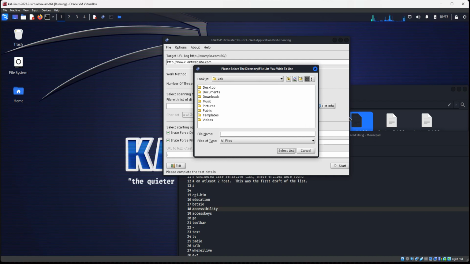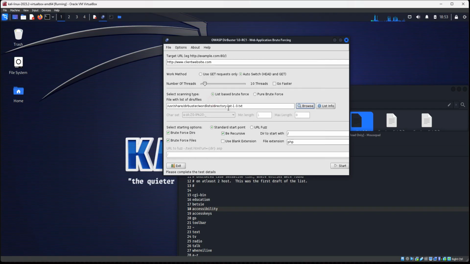And this default list that comes with DirBuster is located under /usr/share. We'll go over to DirBuster, word list, and then I'm using this list right here. You select that, all right, and that's all set.